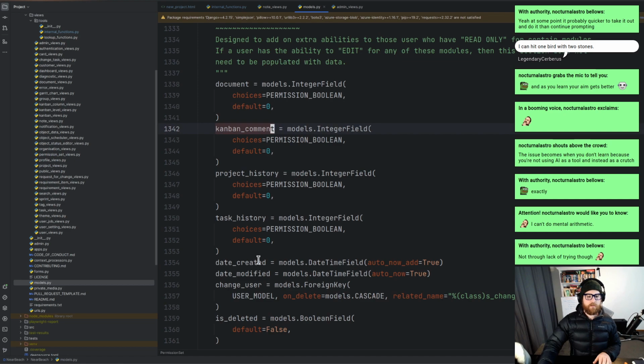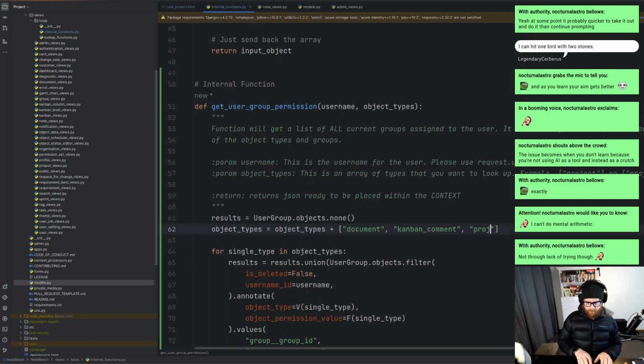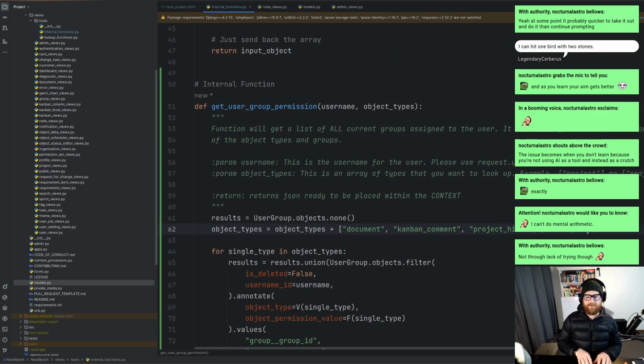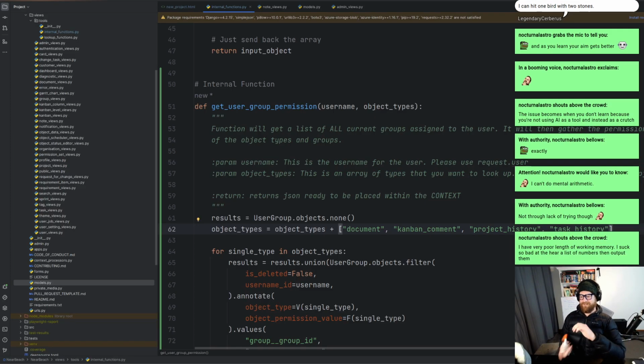I know someone who has really good memory, project history, and they're like, I told you this this day at this time, and I'm just like, yeah, good luck. I can't remember that. I have a very poor length of working memory. I suck so bad at the here are a list of numbers, then output them. Yep, same.